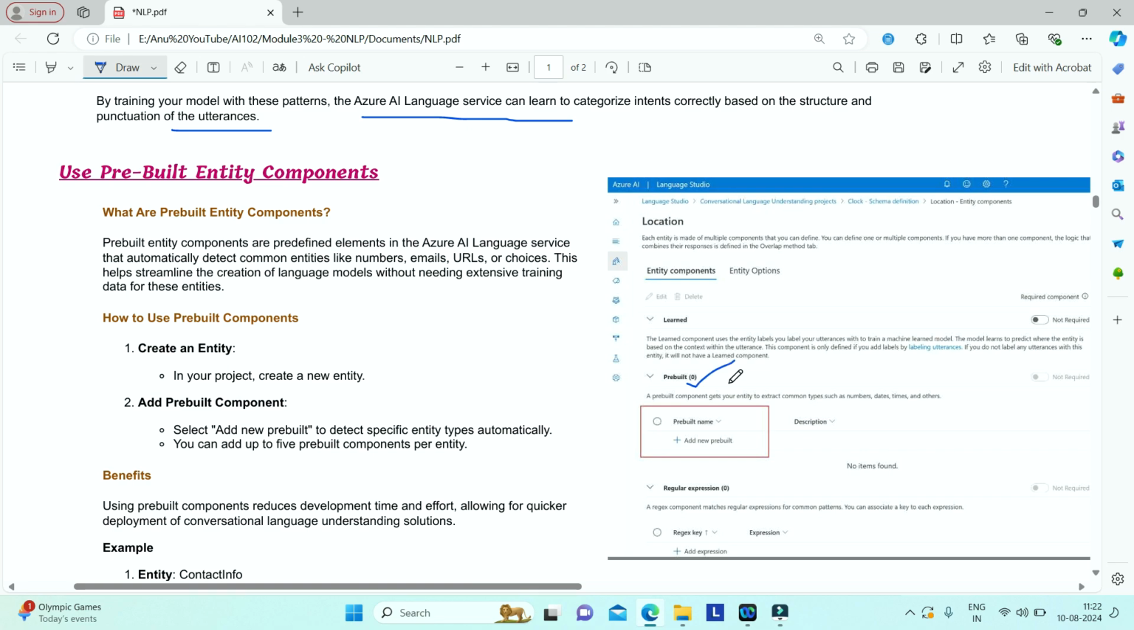These are the predefined elements in your Azure AI Language service that can automatically detect some common entities like numbers, emails, URLs, or any choices. It all depends on what domain your business is. This will help you streamline your creation of language models without needing extensive training data for these entities. Let's say you have certain entity components that you already know can be part of the utterances from the user. You can predefine them here, and then you need not train your model on those entities.